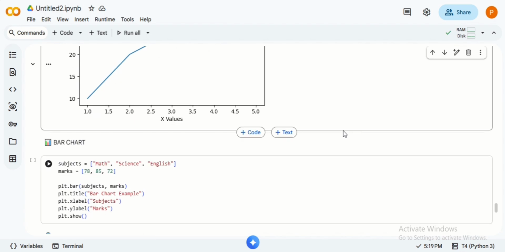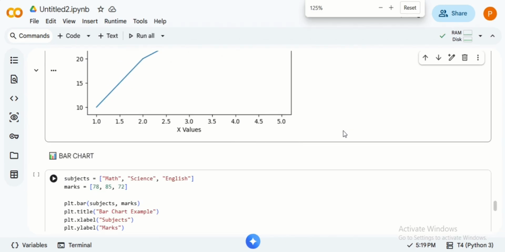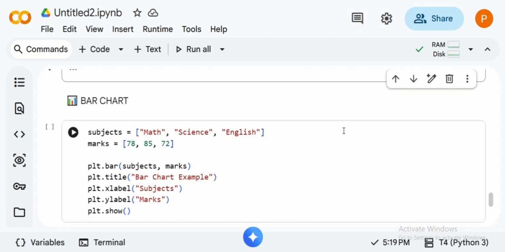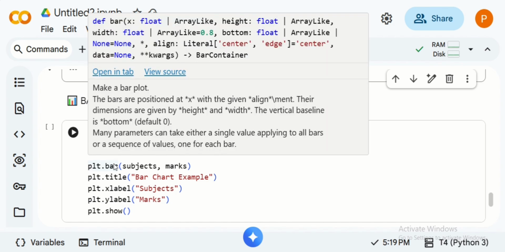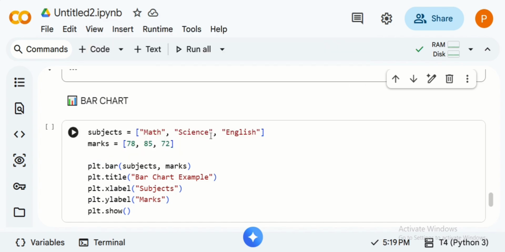Next up we have bar chart. Bar charts are used for comparing categories. Here subjects are categorical values and marks are numerical. plt.bar creates vertical bars for each subject. This is very common in student marks and business data. So let us click the play button to have a view at the bar chart.